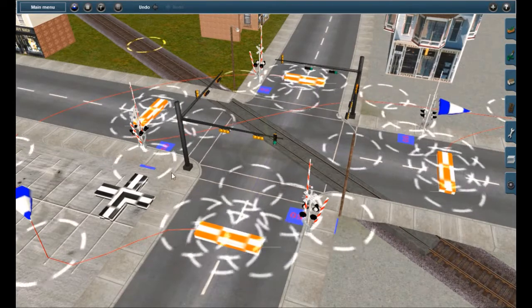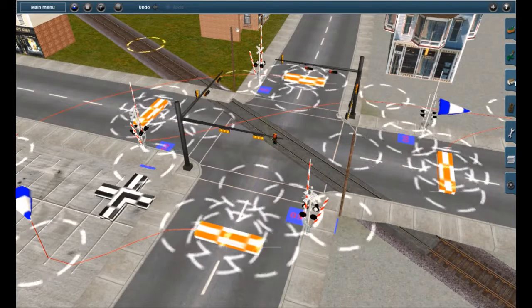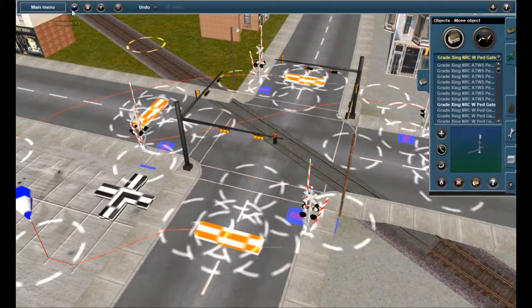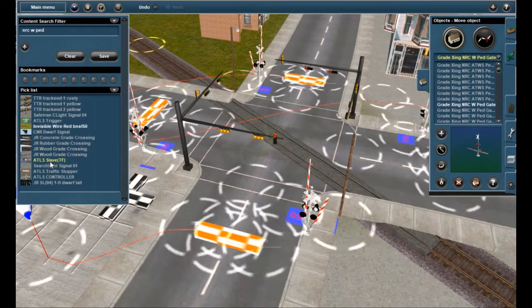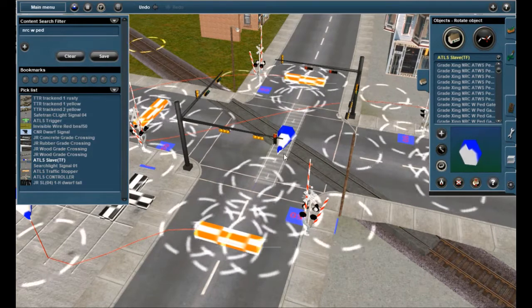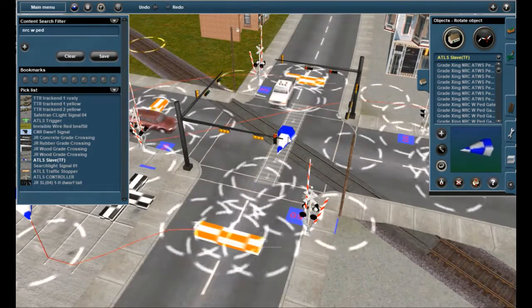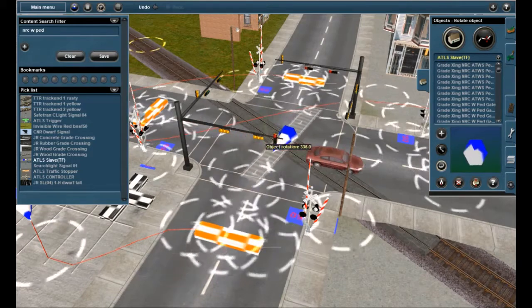I'm not going to do that this time. So what I'm going to do is take the ATLS slave and put it right here in the middle of the intersection. As long as you don't, whoopsies. When you do something like that, your undo button is your best friend.